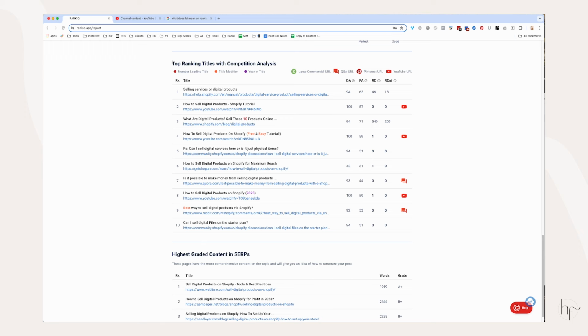And then basically these next couple sections are the competition, what your competition is doing, and how you can utilize maybe their titles or parts of their titles in your own. So you can kind of see what the domain authority is, their page authority, their referring domains, how many people are referring to them or linking to them, and how many referring domains are no following them.